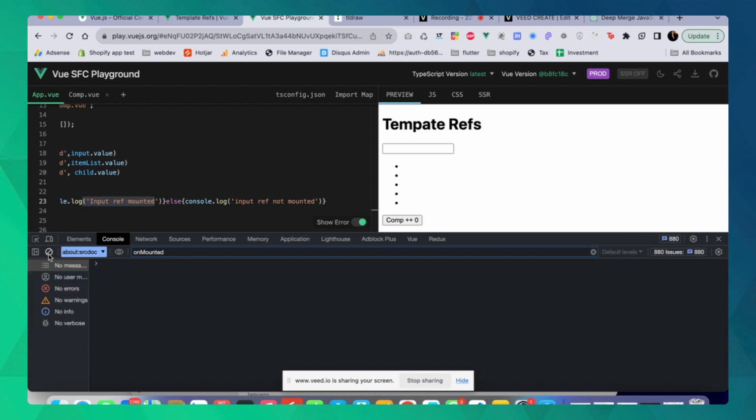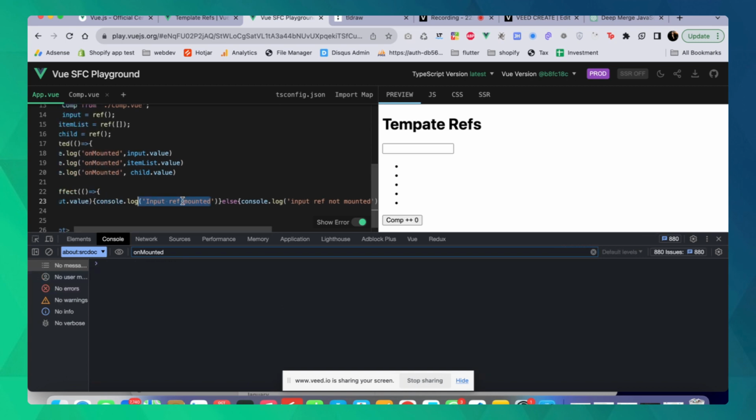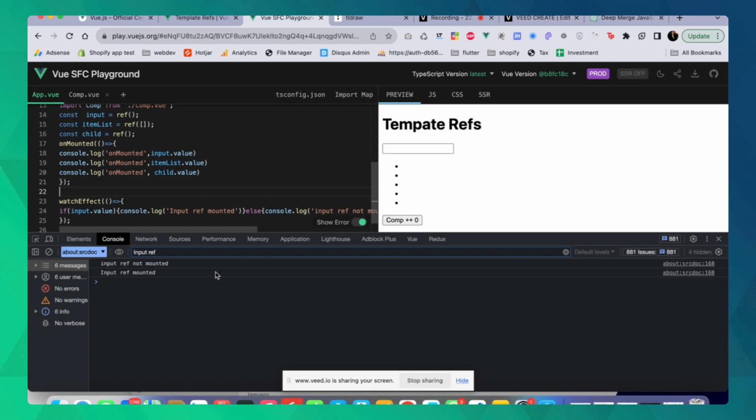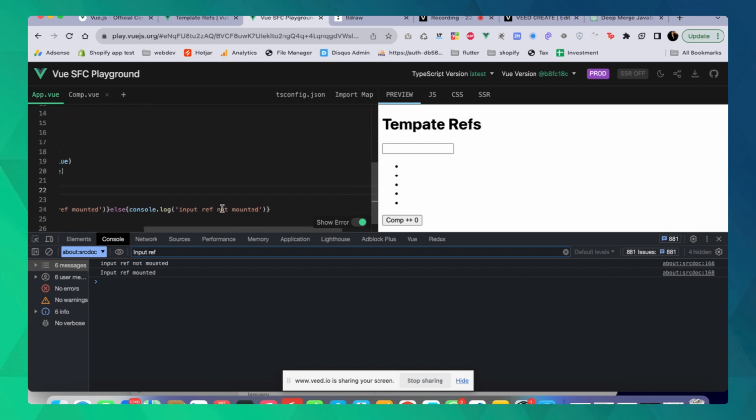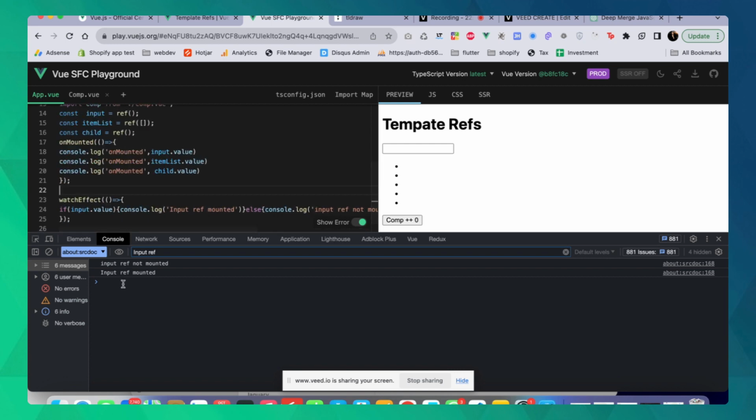So I will filter this and show you what runs first and what runs after. As you can see, first the ref is not mounted, so that one got called, and only then the ref is mounted. This is an important point which you have to remember.